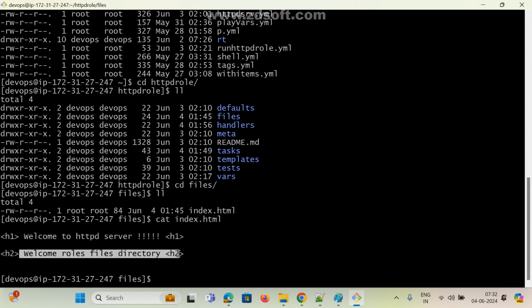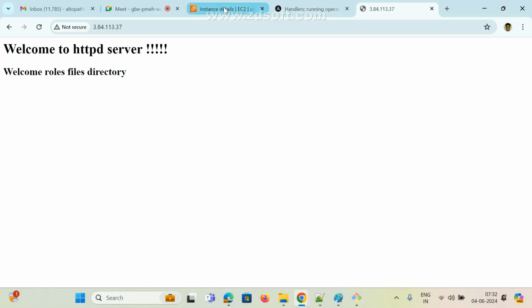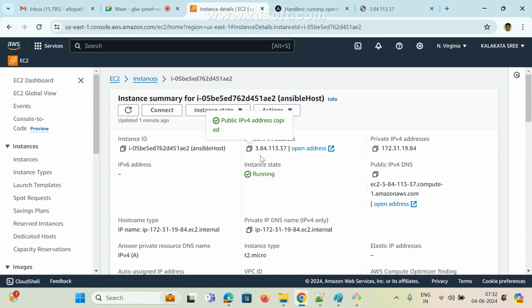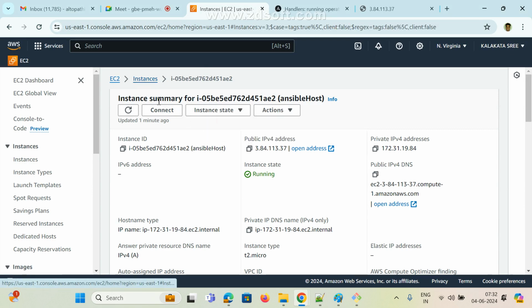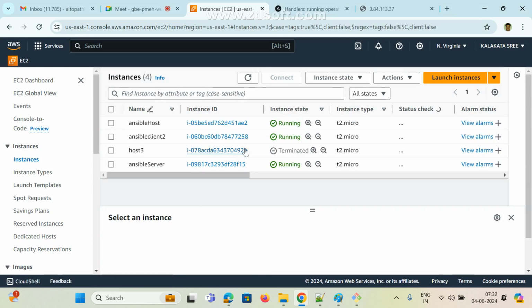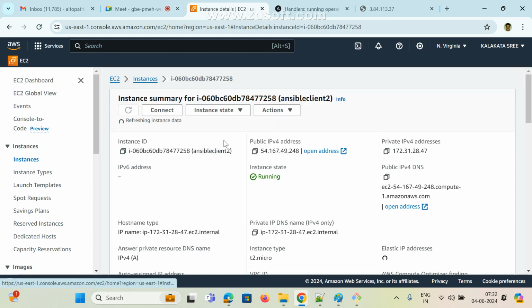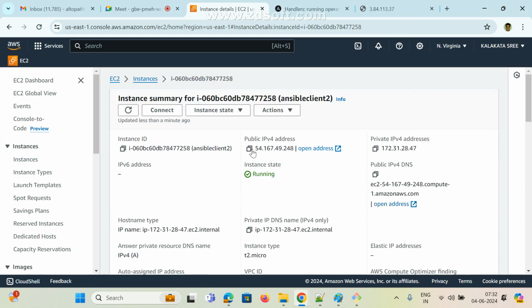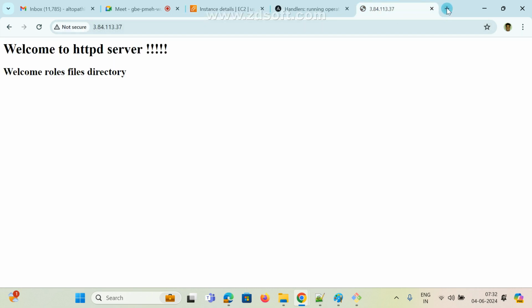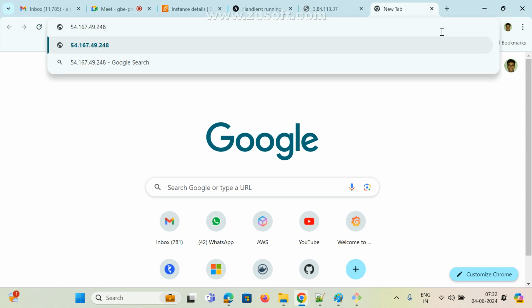This is the static file. Now this is one server, right? If you want, we can go and check, the 2 machines I deployed successfully. Go to here, this is one client, and this is one more. Copy this public IP, this is 248 and this is 37. Now check it, same machine.